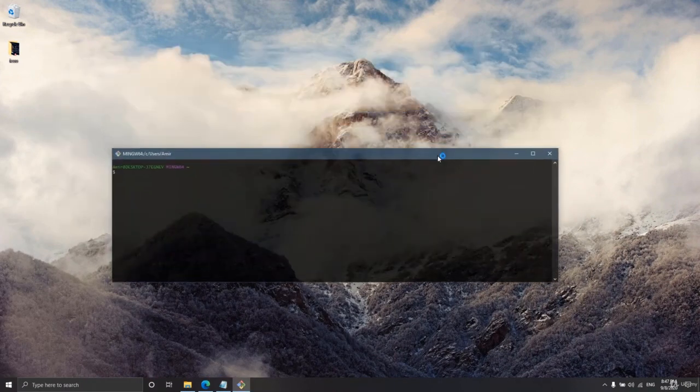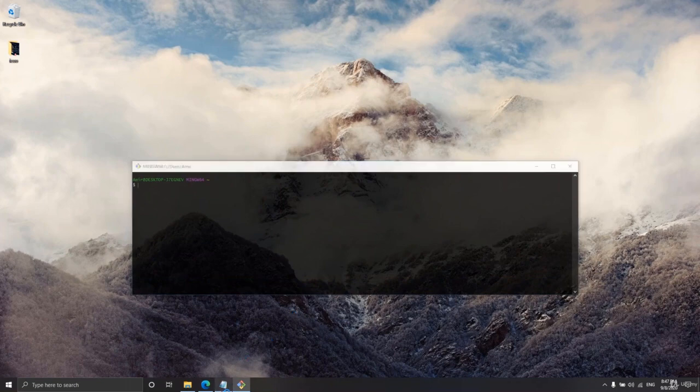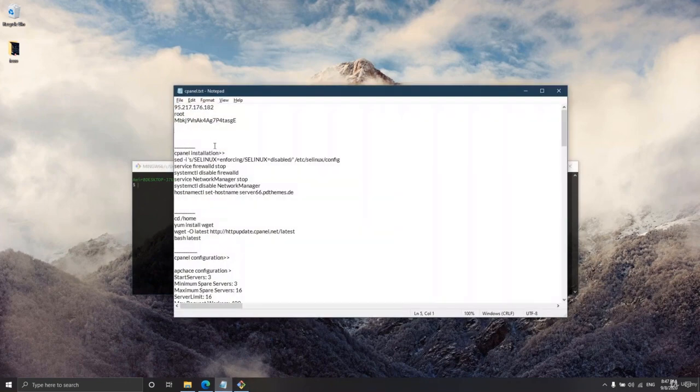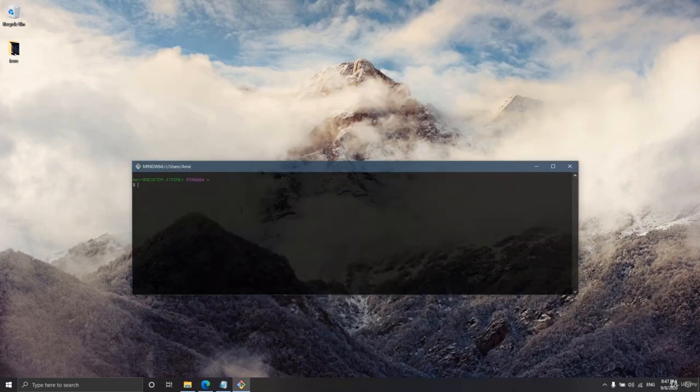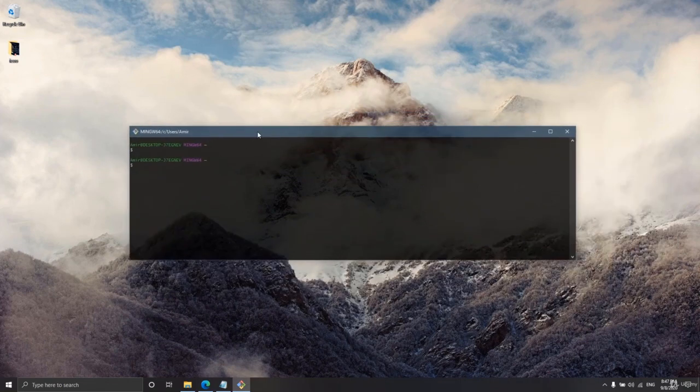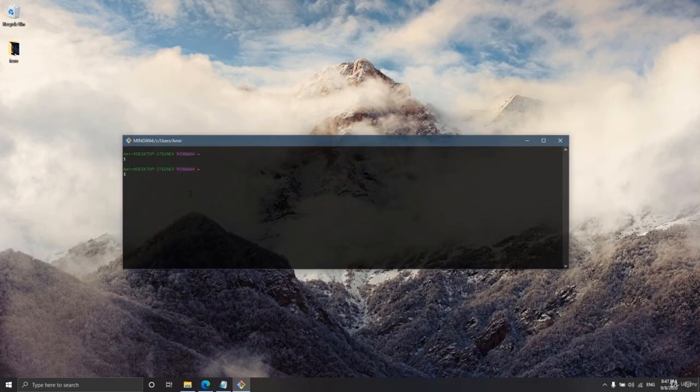Now here's what we're going to do. For connecting to my server, there is one easy command: ssh root@ the IP of my server, which is over here, and I'm going to copy this and paste it over here. If you're working with Git Bash or the command line, most of the time Control-C and Control-V are not going to work for you.